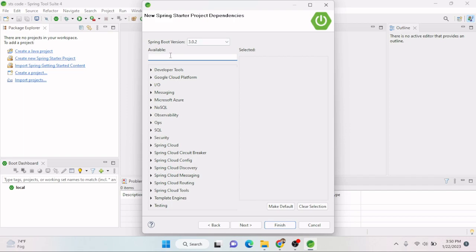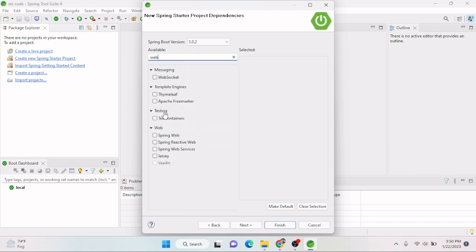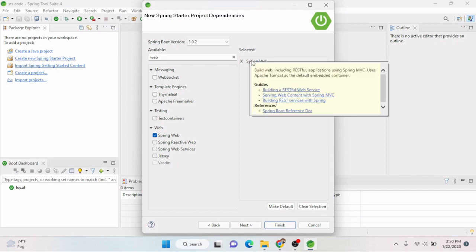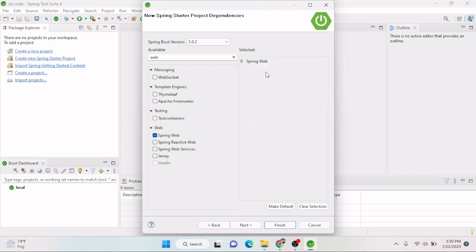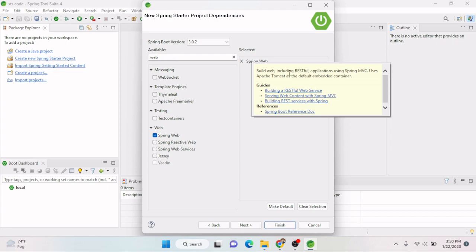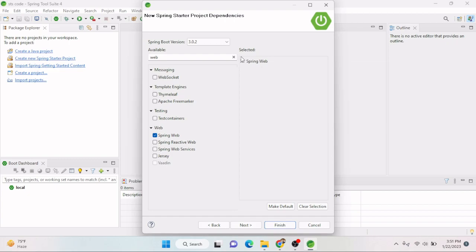Now we have the option, so we can select the web dependency, like Spring Web. When you hover on this, it shows you that this is used to build RESTful APIs as well as web applications using Spring MVC, and it is embedded with the Tomcat server. So it provides this. So we use Spring Web and then finish.